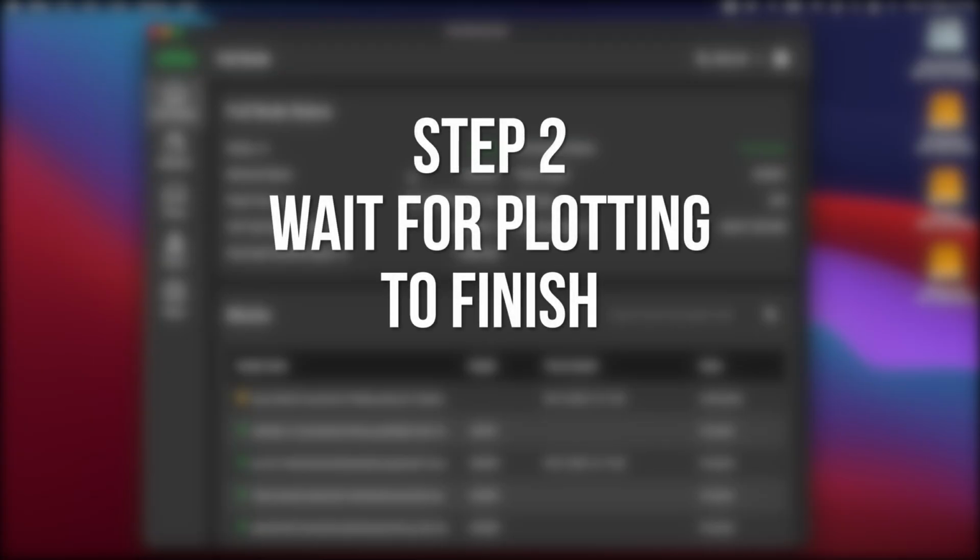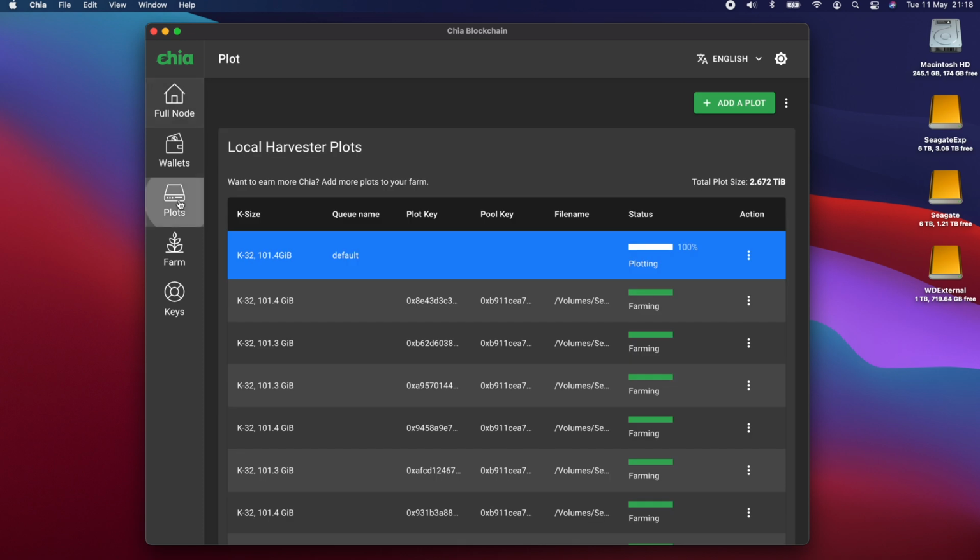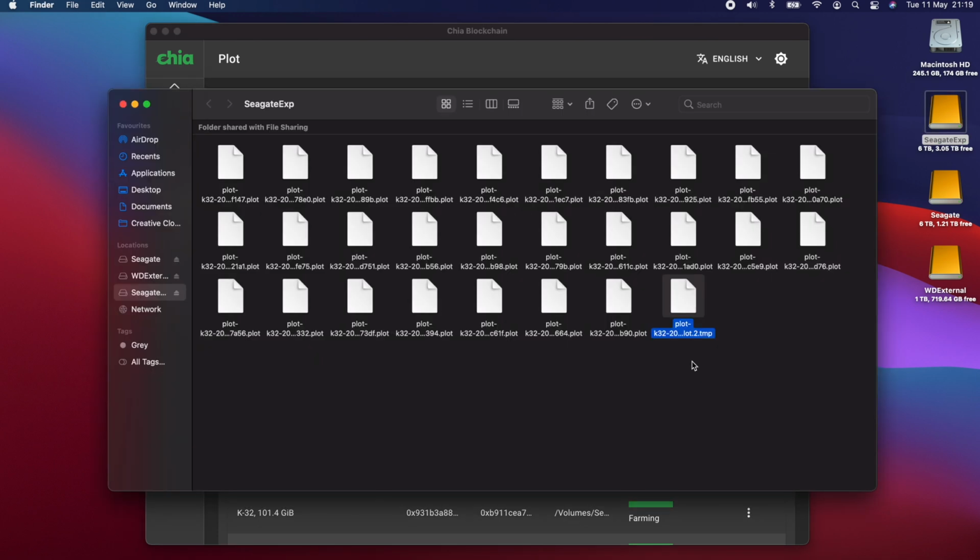If you have any plots still in progress, you'll need to wait for them to finish before continuing, because any partially completed plots will be lost when you quit the Chia application, and they'll have to be started again from scratch. Even if the progress indicator says 100%, until it turns green, it's still copying the plot to its final destination. You can also tell that it's still copying because the file extension will be .2.tmp. It's only renamed to .plot after the copy is completed.